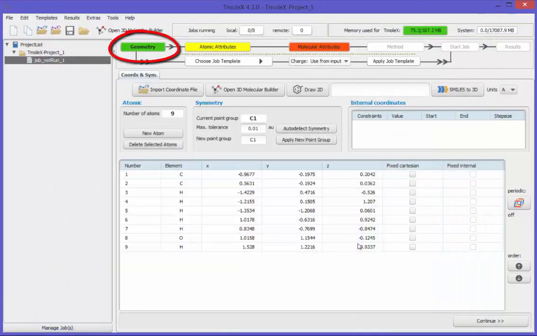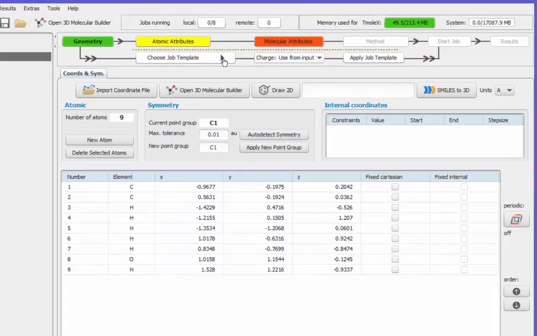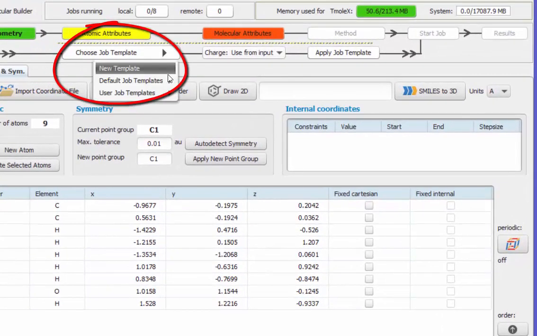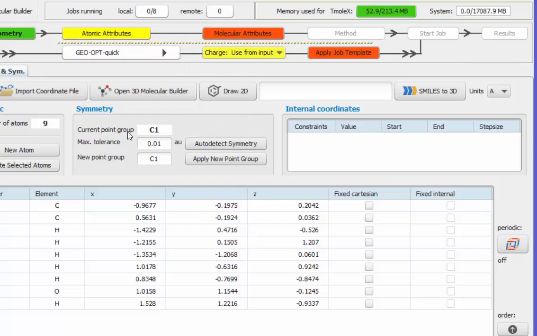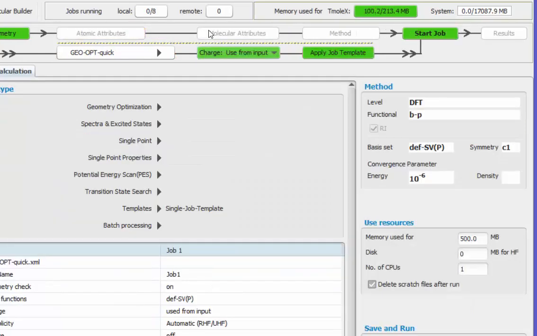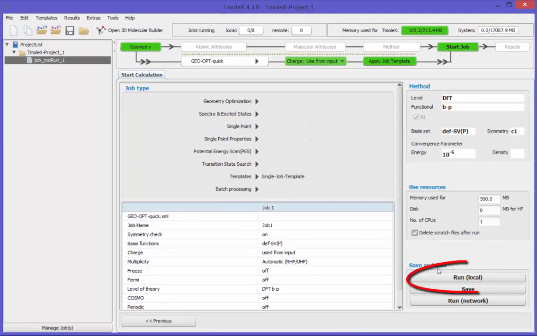The geometry part of the input is done. The list of atoms is shown in the table. There are again several ways to tell TmoleX what you want to do. Fastest route is probably to use a predefined job template. So, everything is prepared now. Let's start the job.